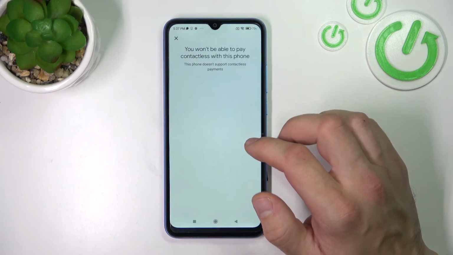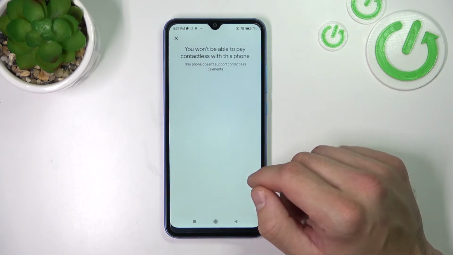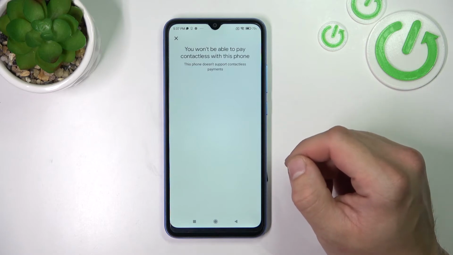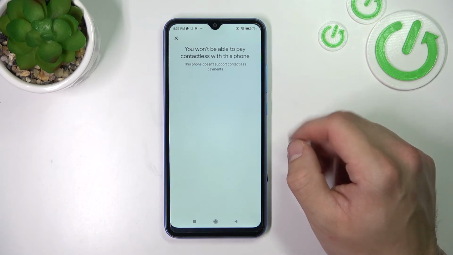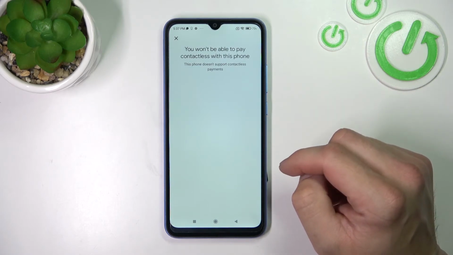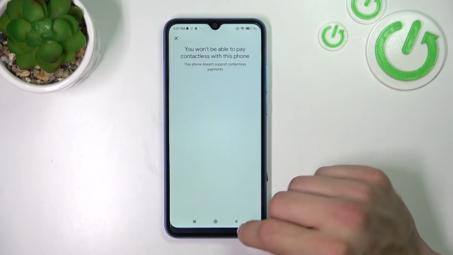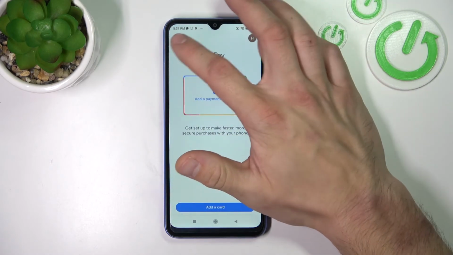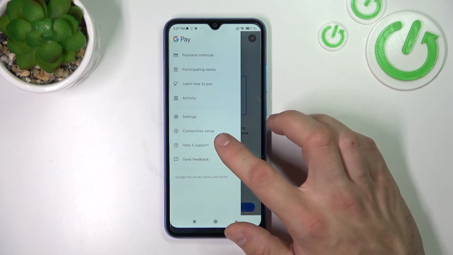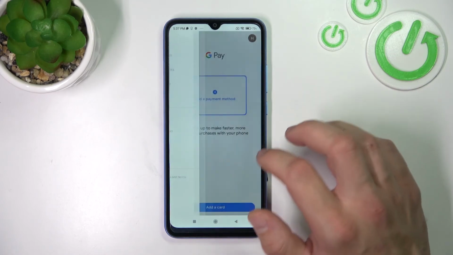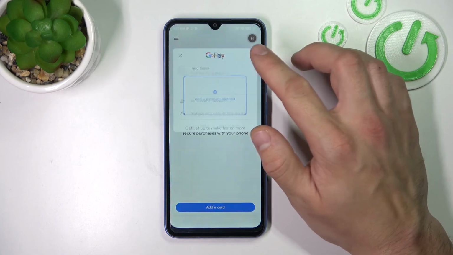In contactless setup, you would be able to enable NFC or some different settings, but unfortunately contactless setup is not available on this phone because it doesn't have NFC. Next we've got help and support, send feedback, and in the end access to your Google account.